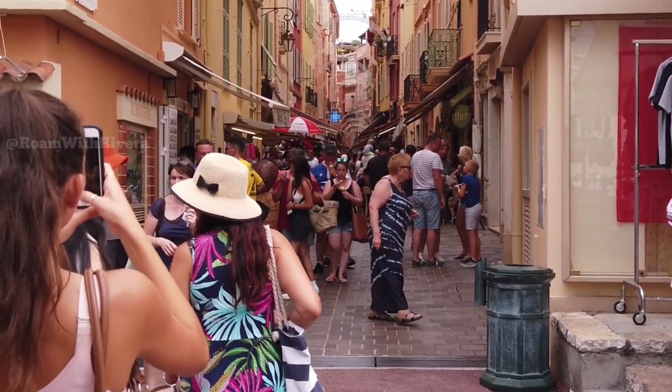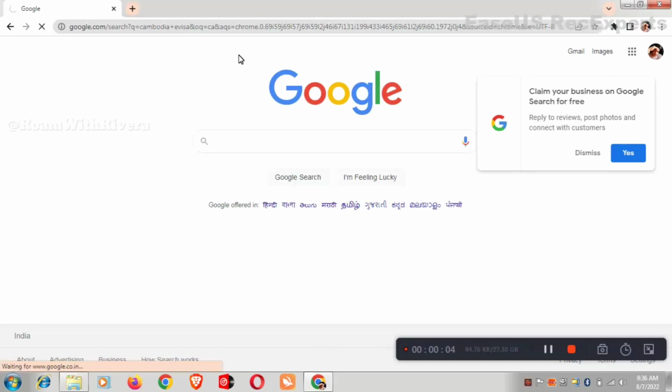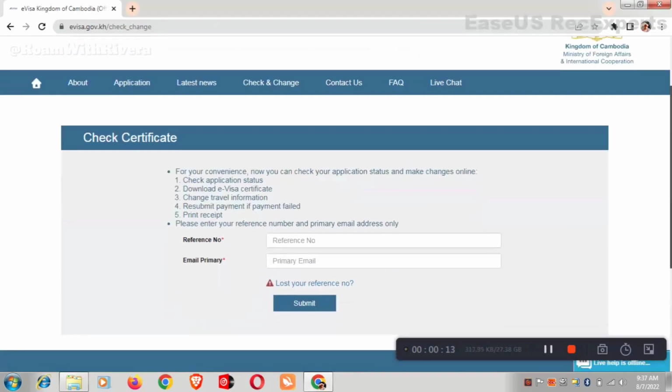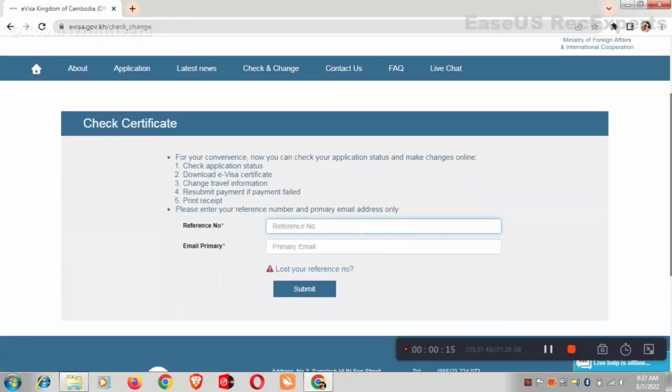After waiting a few days, now open the browser and search Cambodia e-visa. But this time you have to click on check and change instead of applications. Then this page will appear on your screen, and here you have to fill in the reference number, and you will get the reference number in your email ID, guys. Then fill in your email ID here and click on submit.